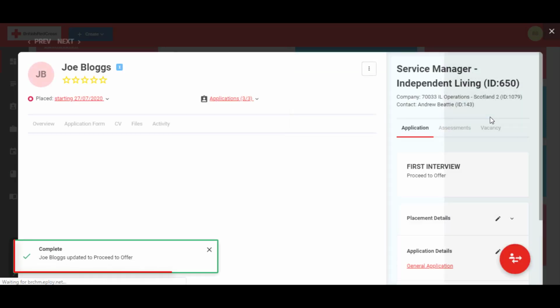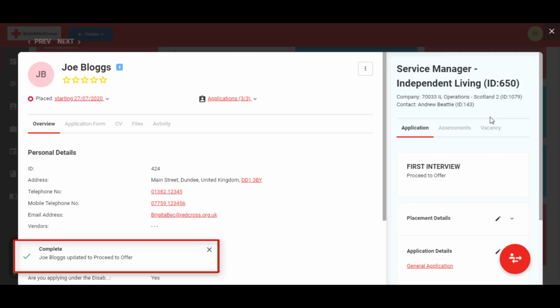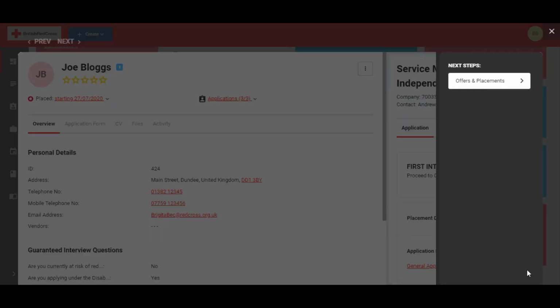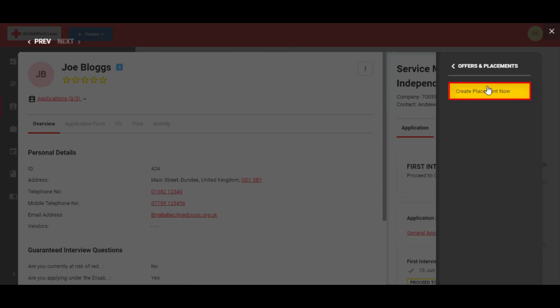A small pop-up window will inform you that the candidate has been successfully moved to Proceed to Offer stage. Now again, you will need to click on the Processes button. And again, if you are using your screen in full screen mode, you will not see this Processes button, but you will see these options on the left hand side immediately. To continue, click on Offers and Placements. And then click on Create Placement Now to start creating your offer for the successful candidate.